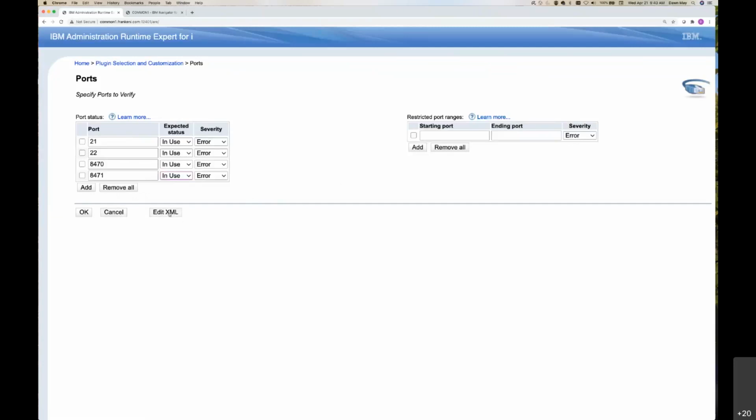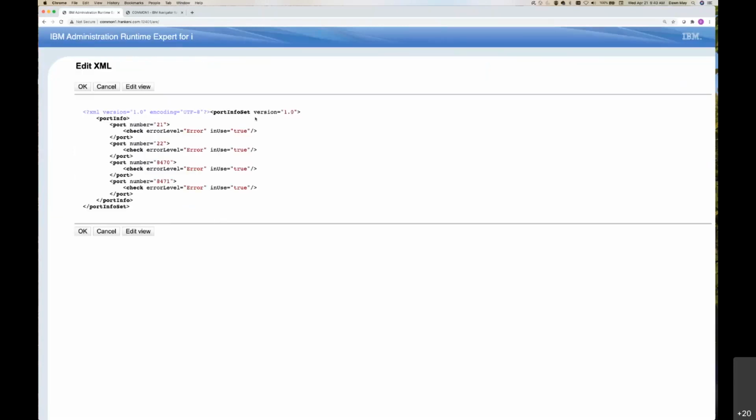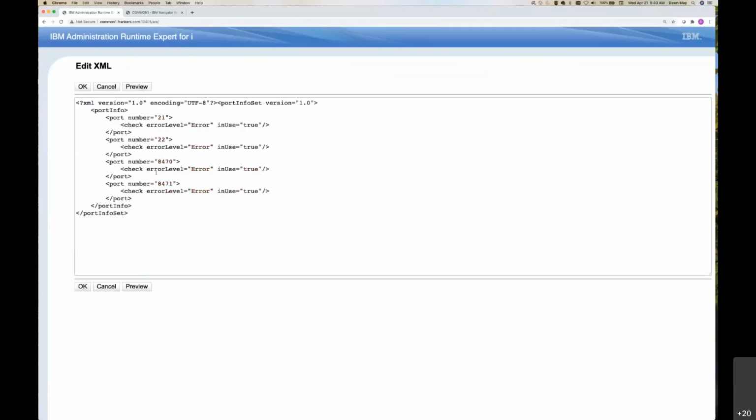In all of these, there's an edit XML button. So you've got the GUI. Under the covers, everything is stored in XML files in the IFS. I'm not going to go into the details of where they're stored. That's a topic beyond today's discussion, but they're all in the IFS. And you can see here's my XML, and it's looking for port number 21, it's looking for in use, and you could go edit this XML. I can customize this. So I could just copy this and paste it and add another port number, so I don't have to use the GUI.